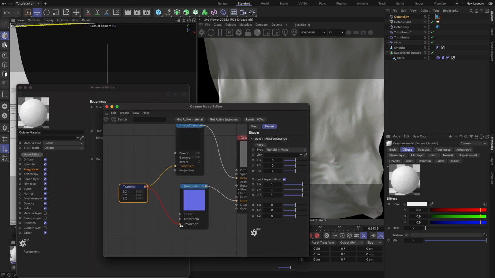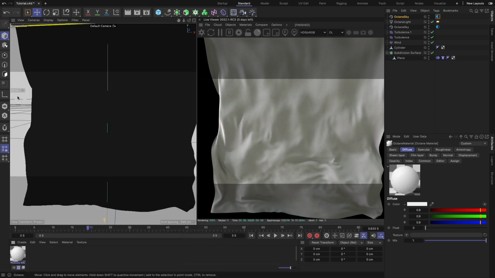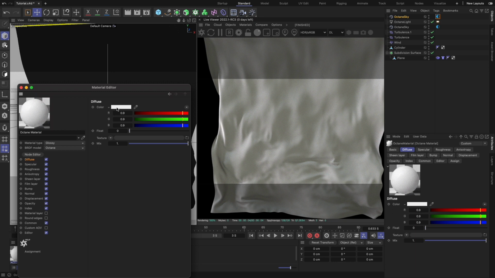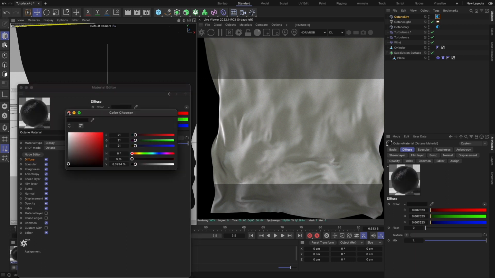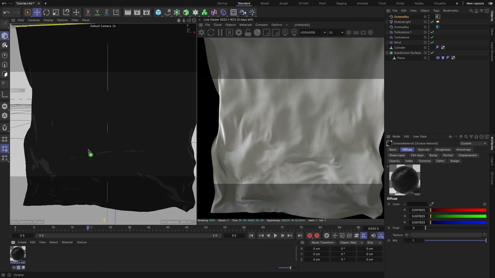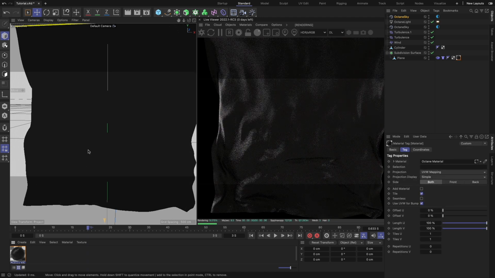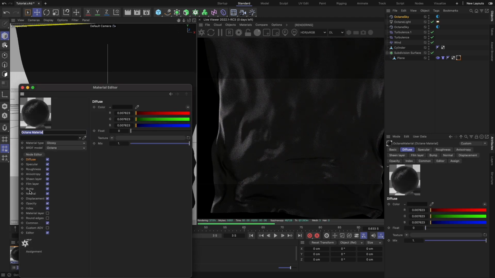UV transform the maps and adjust their size to either 0.1 or 0.2. This depends on the size of your flag. Reduce the roughness mix to 0.8 and increase the float to 0.7. This will stop the general flag from being too shiny.